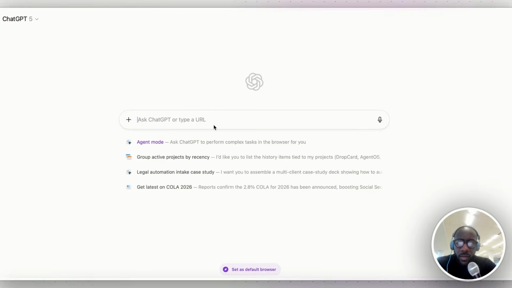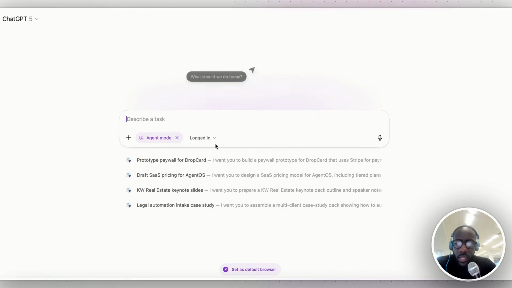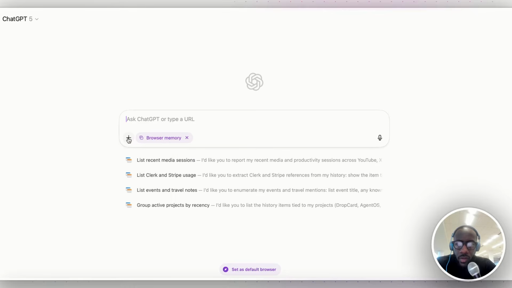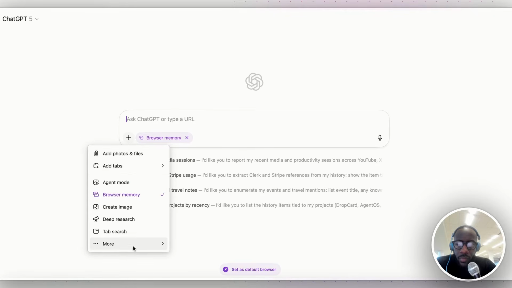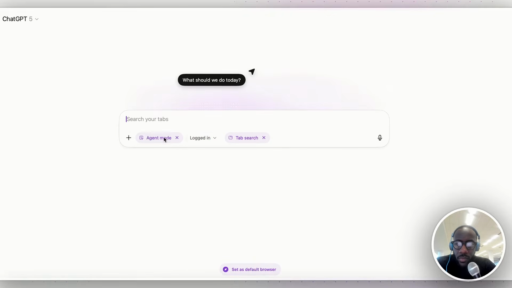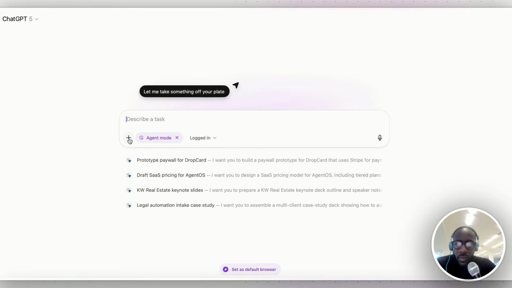Let's try something different now. If we go into this agent mode, okay, and then we have the browser memory as well, which can remember what you've said previously or what you've done previously. Just remember about you. We've got tab search, and it looks like you can choose multiple at the same time. Agent mode, tab search. Interesting. All right, what should we do?